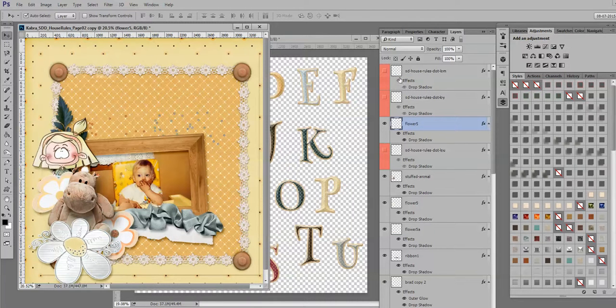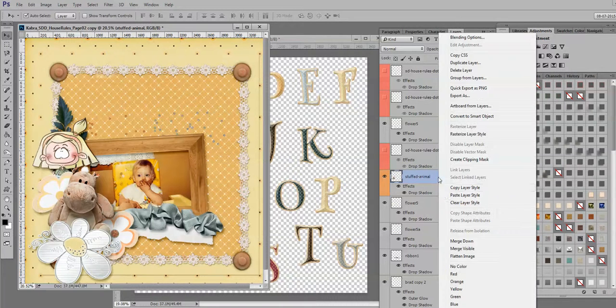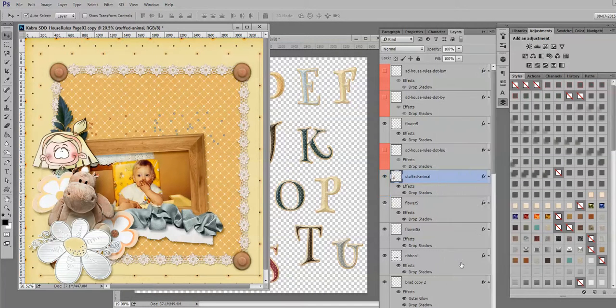And if you're curious why these layers are red, it's just that I labeled them red so they would be easy for me to find in this tutorial. If you don't know how to do that, just make a layer active, right click, and then you can come down here and assign a color. And if you change your mind, come back to no color. That is available in Photoshop. It's not available in Photoshop Elements.